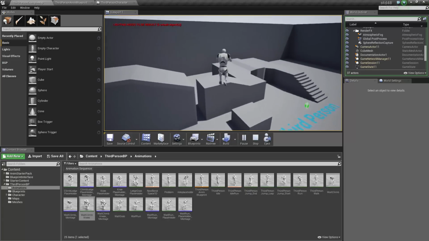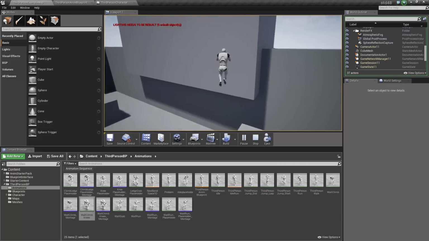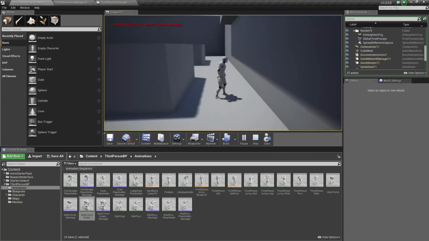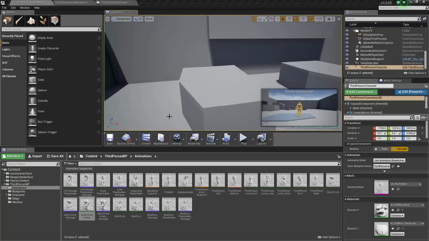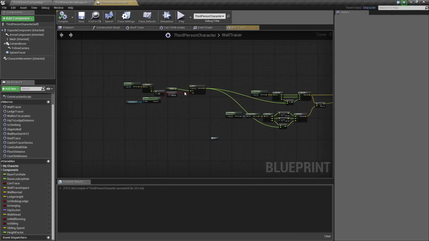Okay. Maybe it's got to do with that issue. Okay, so we're not sliding now. We need to investigate why. And I think this might be due to the factor of how we're handling this wall tracer macro now.